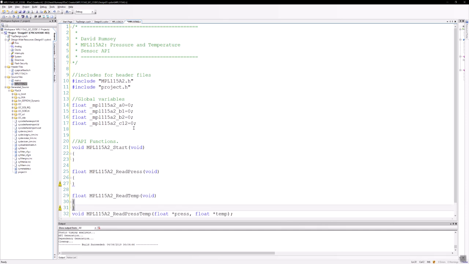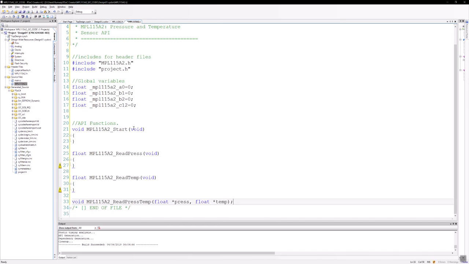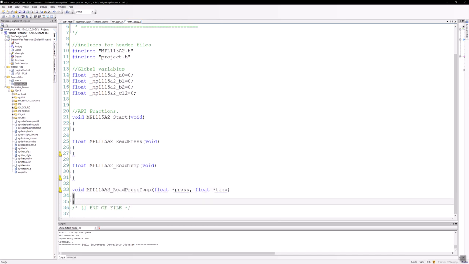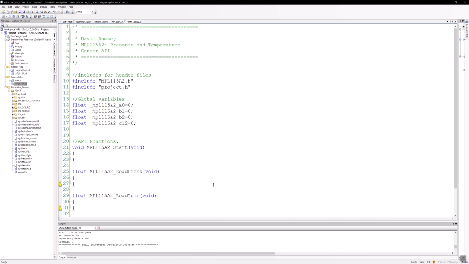Now I know it's not going to be happy with us right now. It's going to give us warnings and errors. Well, it's actually just all warnings, because basically it's saying you're supposed to return a variable or a number and you never did. So we have no code there. It's also saying unused parameter press, and unused parameter temp. Well, of course, we haven't written any code yet.